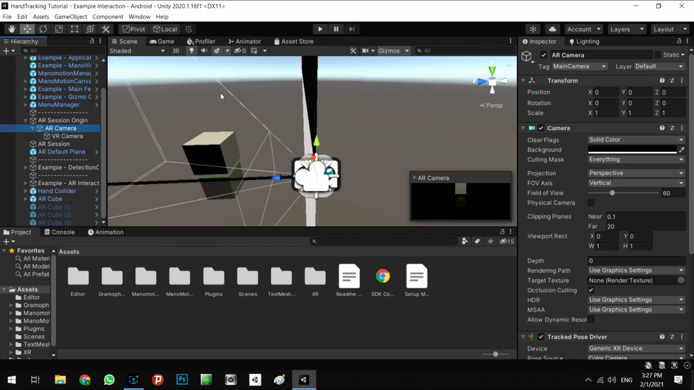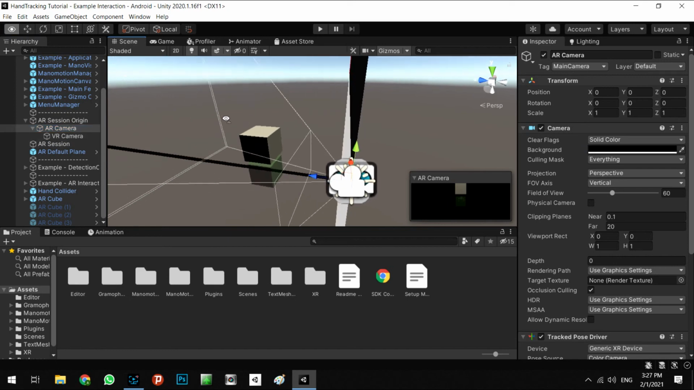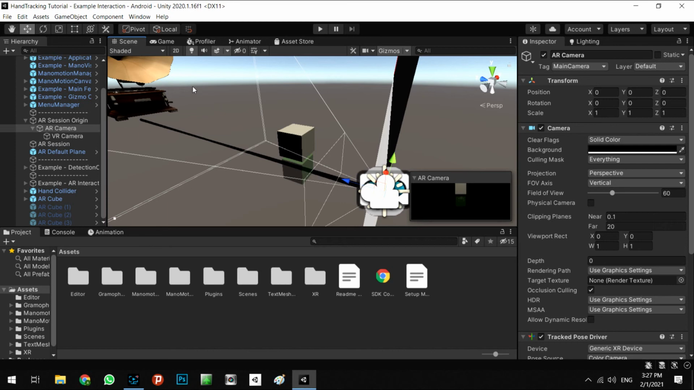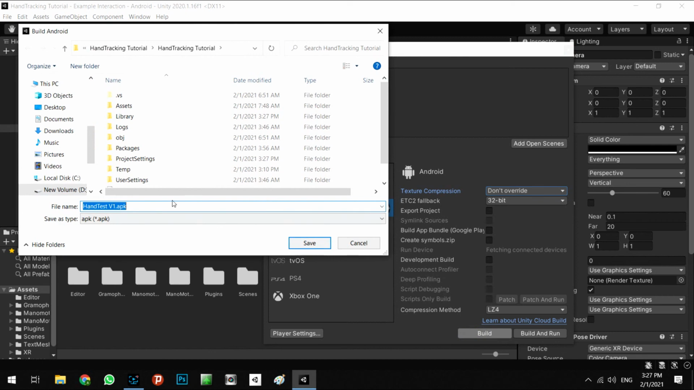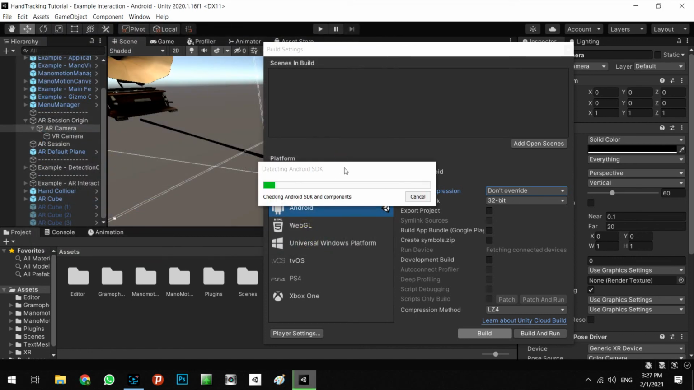let's do a test on our phone. Let's export an APK, and we say okay, VR2 hand test version 2, and let's export an APK and test on our phone.